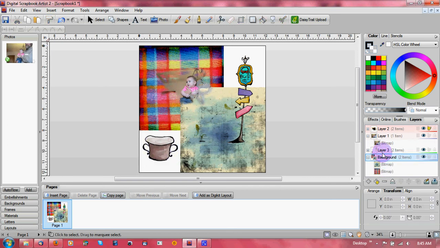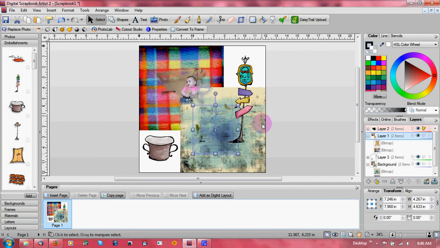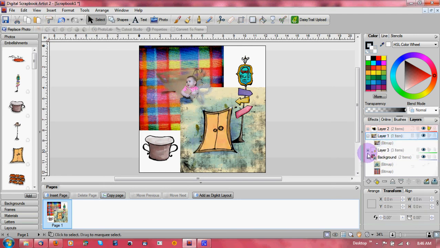Now let me show you here. So I moved these two embellishments, the cup and the sign, to layer 3, which is actually beneath layer 1. I'll add some more embellishments. Now I'm going to add them to layer 1 and show you what happens. If I put this on layer 1, it disappears because it's not within the masking area. But if I take it and move it down to layer 3, now if you click on this little plus, it'll show you the items in that layer, then you can see it shows through.